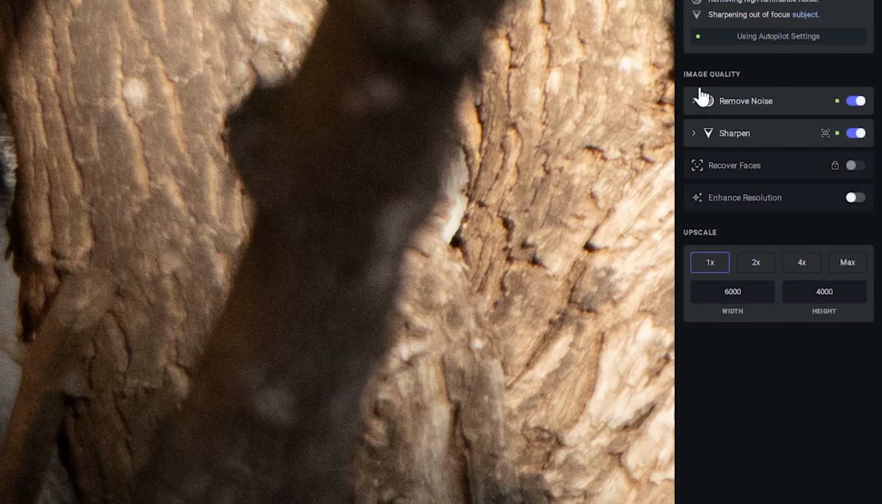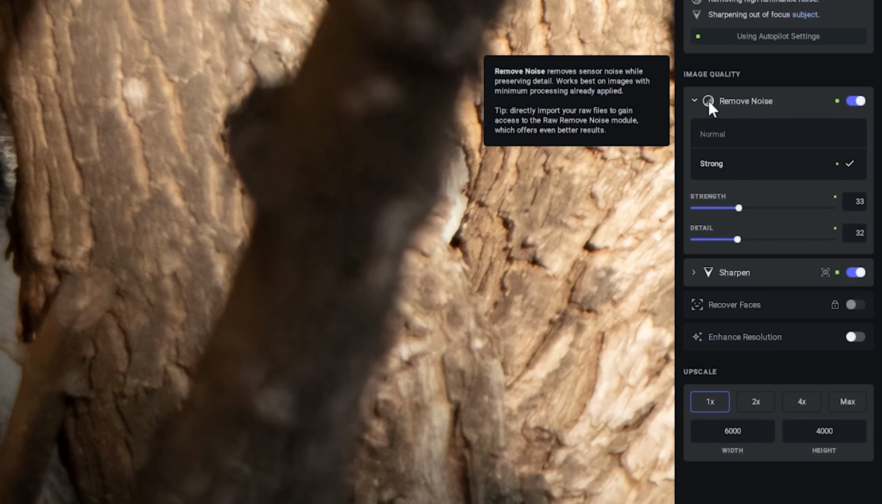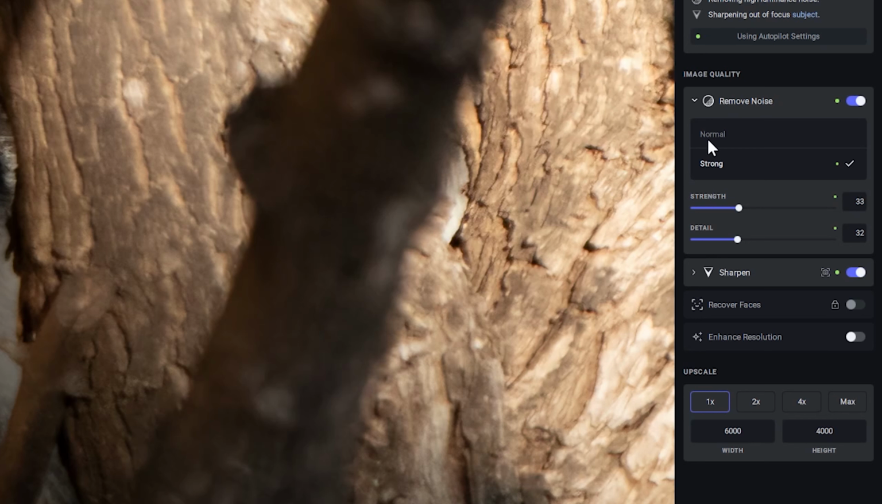If I come down to image quality and go to remove noise, we can see that they have added in a new slider to adjust your parameters. So in addition to that strength slider, you also now have the ability to increase or decrease the detail slider. Unfortunately, you still have the tooltip on the remove noise tool as a whole, but it doesn't give you any information in terms of what the differences are between modifying the strength slider versus the detail slider. I mean, strength is pretty self-explanatory, but what exactly is the detail doing?